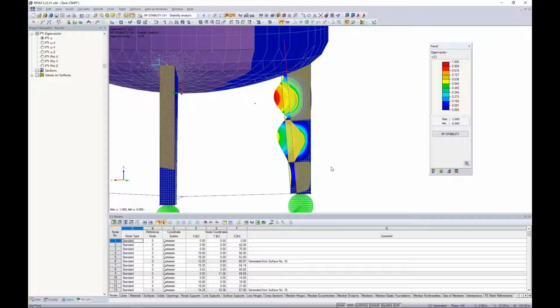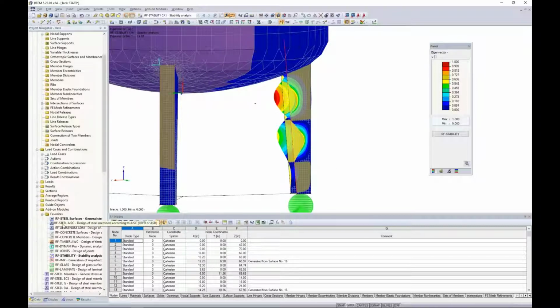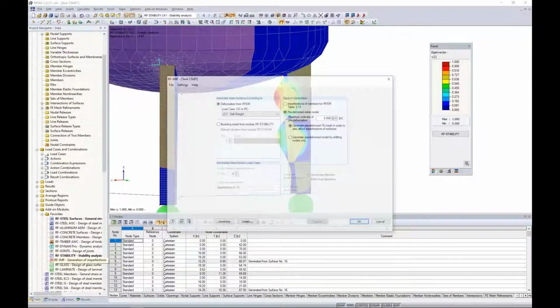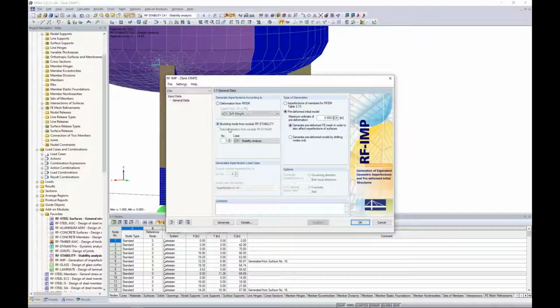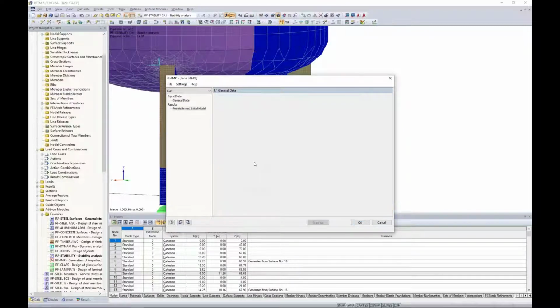This is where I'm going to activate my other add-on module called RF-IMP. And RF-IMP is pretty powerful because what this allows me to do is to import in a buckling mode from RF-STABILITY. So we'll choose our first buckling mode. And I'm going to scale this because remember, once again, RF-STABILITY is unitless. So we're scaling to 0.014 inches given to us by the AISC Code of Standard Practice. And we can actually generate the pre-deformed FE mesh in order to affect the imperfections of the surfaces. So when I click calculate here, what the program is doing is it's actually going to deform the FE mesh based on the scaled buckling mode.